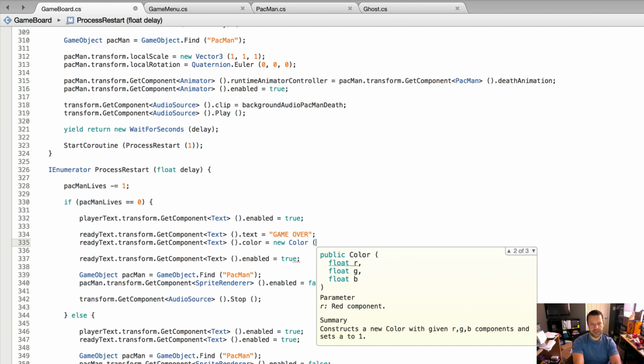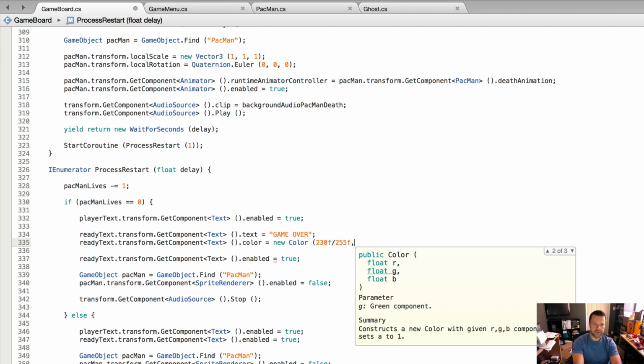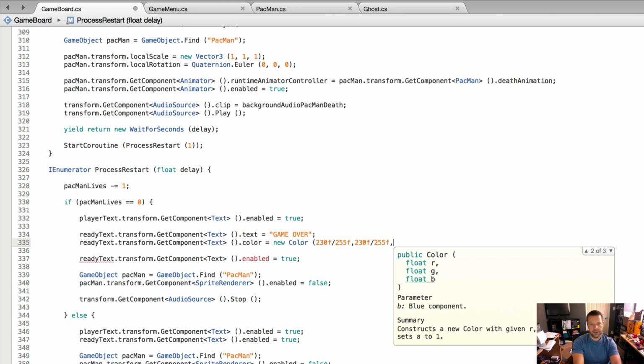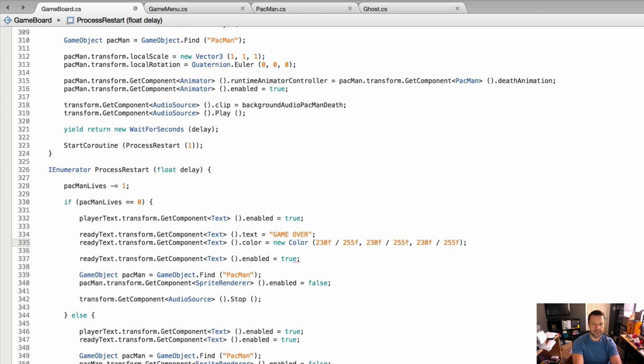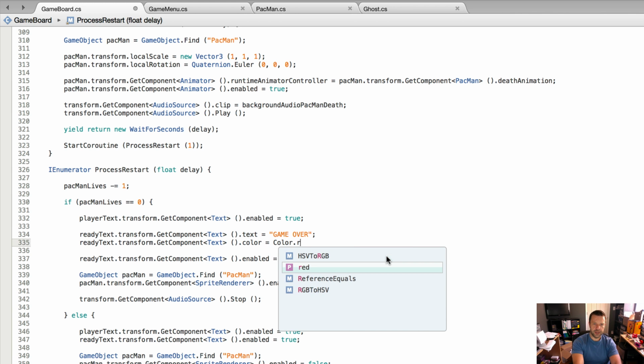An easy way to do that, like let's say you've got your RGB values and you know they're going to be 230, 230, and 230, you would just do 230F divided by 255F, comma 230F divided by 255F, and 230F divided by 255F, and then close that parentheses, and that'll give you your RGB values, okay? We're not going to do that because I don't know what 230 equals. So I'm just going to do Color.red, which is just a system-defined color in Unity already.